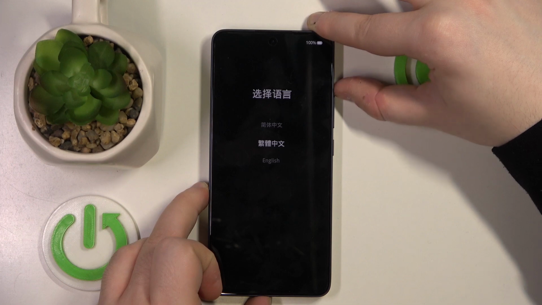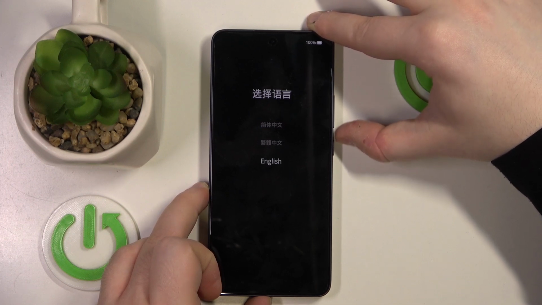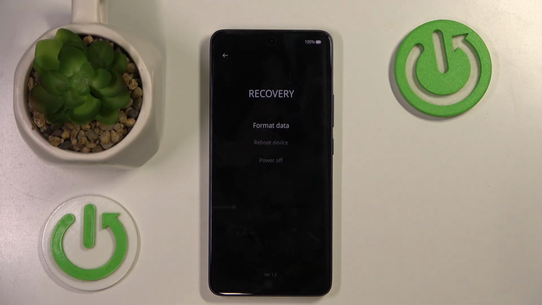And here you have to use volume buttons to select your language and then press power button. And as you can see, I'm now in recovery mode.